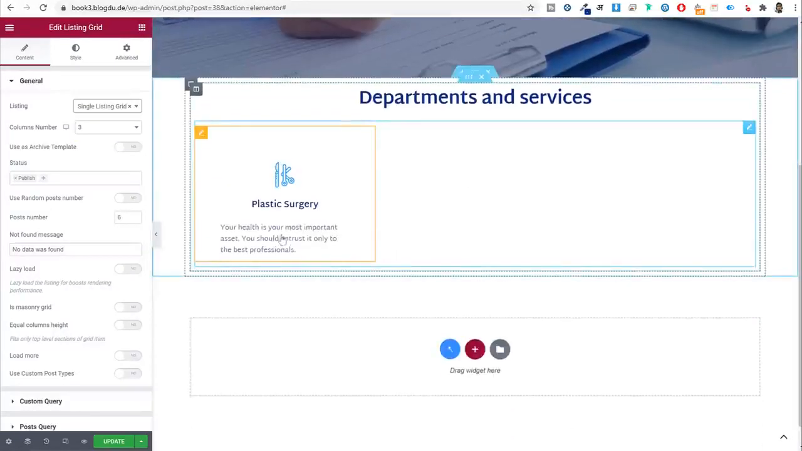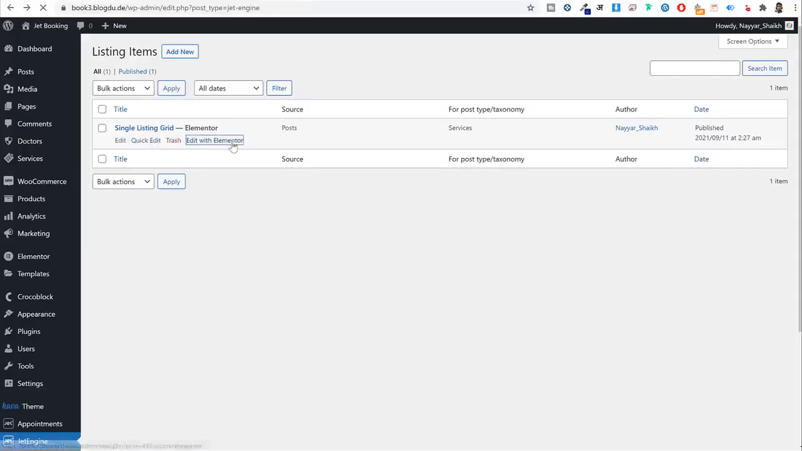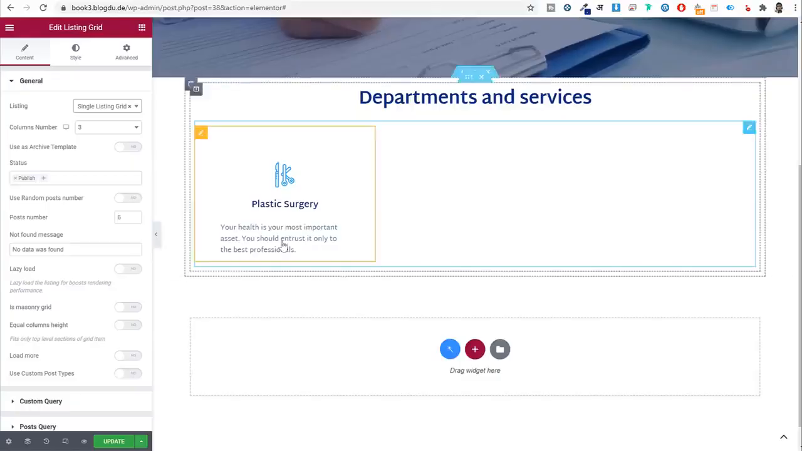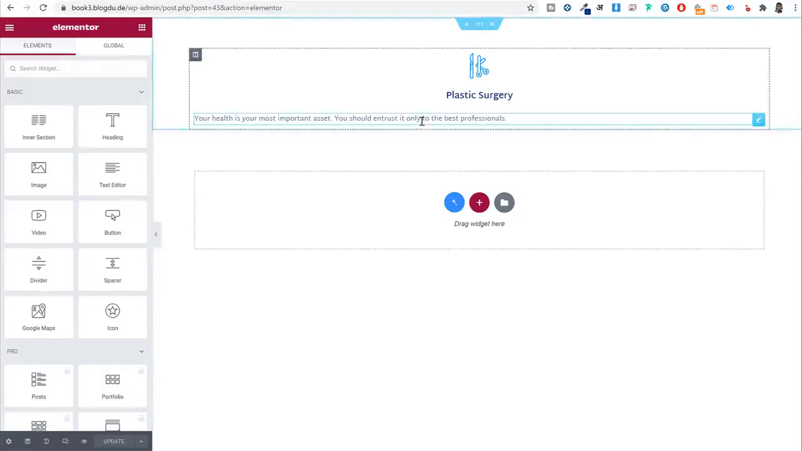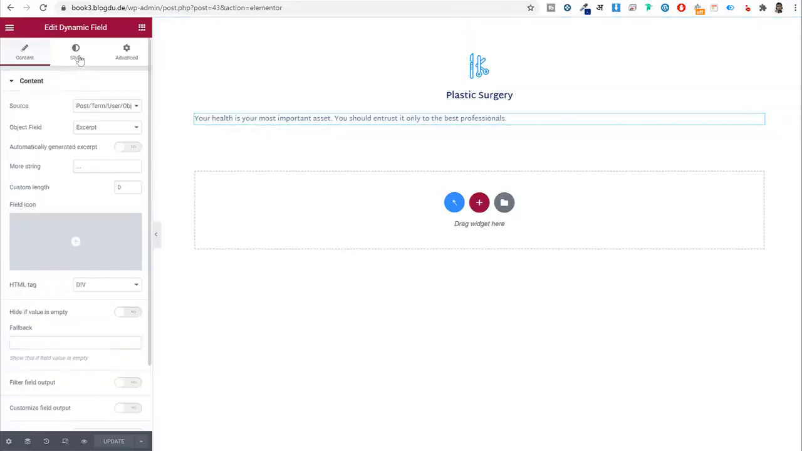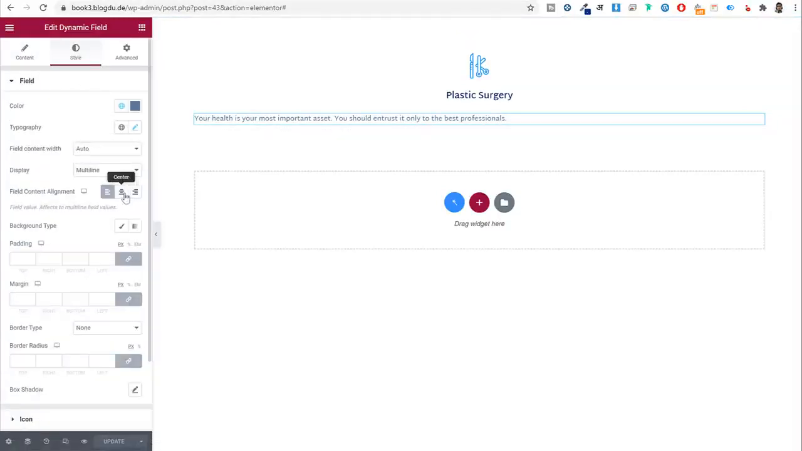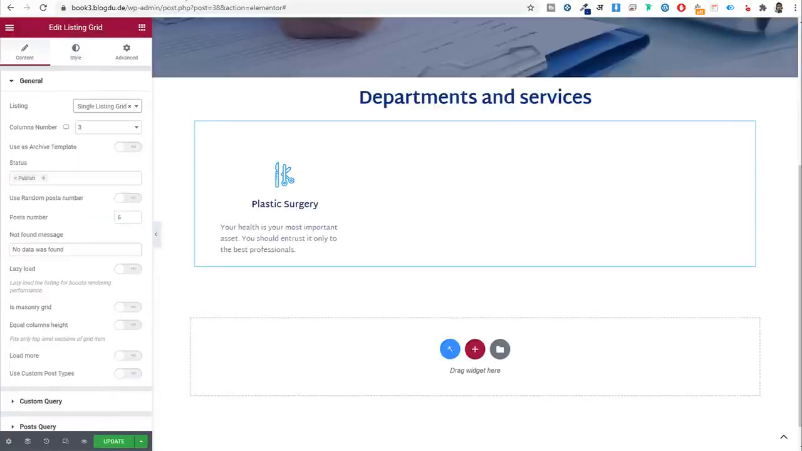Now here as you can see, we did not make this center align. Let's very quickly fix this. Click on edit with Elementor. This excerpt, we did not make it center align. Select this excerpt, go to style and make it center align. Fill content alignment, make it center, update this.